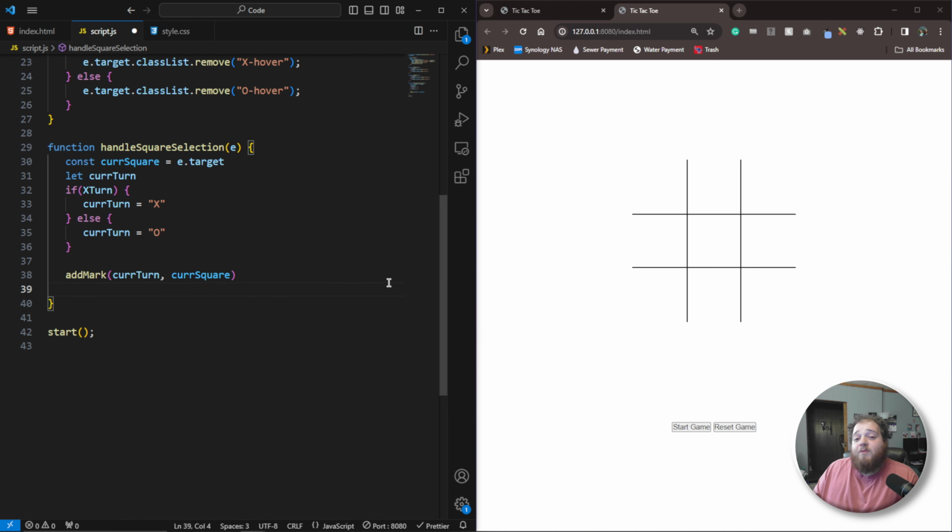Next thing we need to do is check if that caused a win. So we're going to say if, and then we're going to say checkIfWin. So we're going to create a function called checkIfWin, and this is going to return true if it is a win, and it's going to return false if it is not a win.